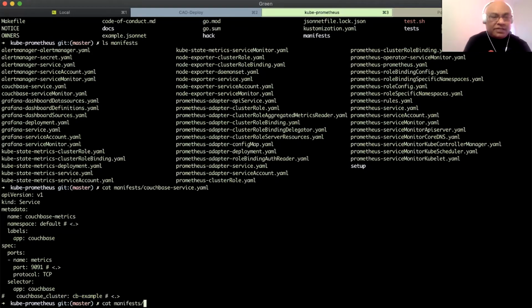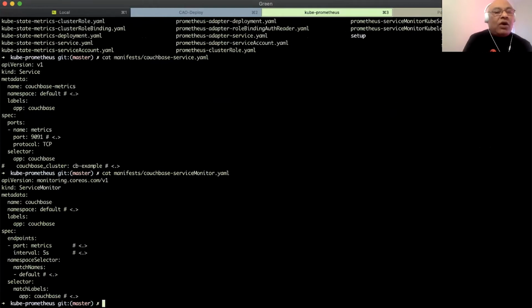So let me take a look at the next file. This is the Couchbase service. This service is actually going to run in the default namespace. Now the other one is called the Couchbase Service Monitor. All this has is, the kind is called the Service Monitor. And as usual, the app, how does it know how to discover or target all the Couchbase services?